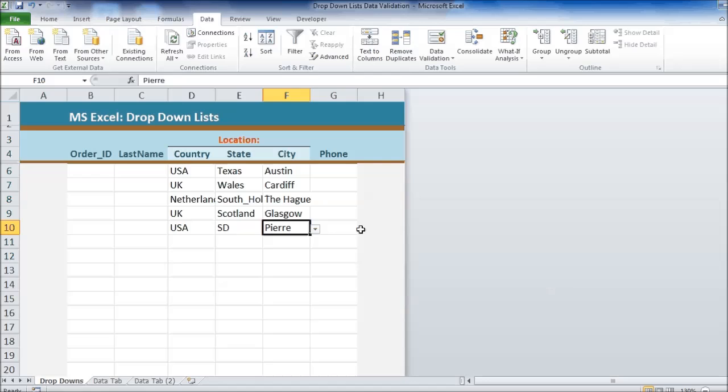So I hope this helped you guys. You can do a lot of really cool stuff in the source tab for data validation. It doesn't have to be just indirect. You can use if statements. You can do random numbers. You can generate random lists and things like that. So it's pretty cool. It's pretty fun.